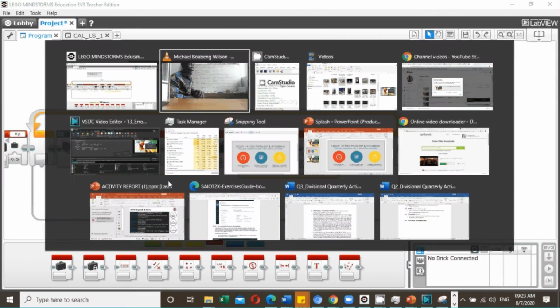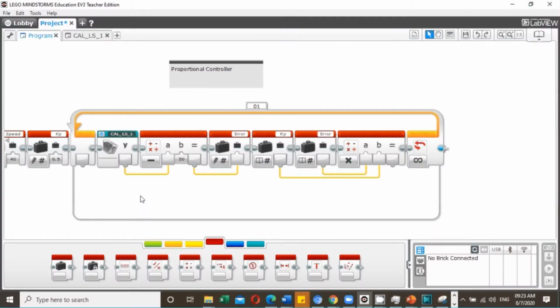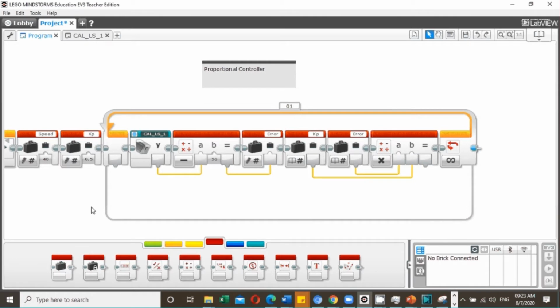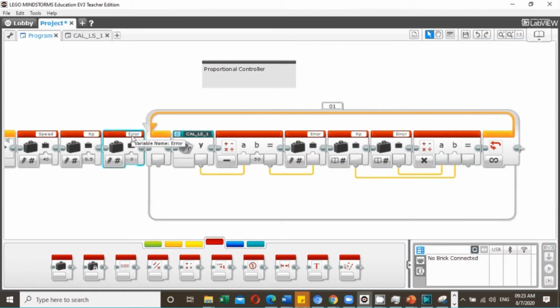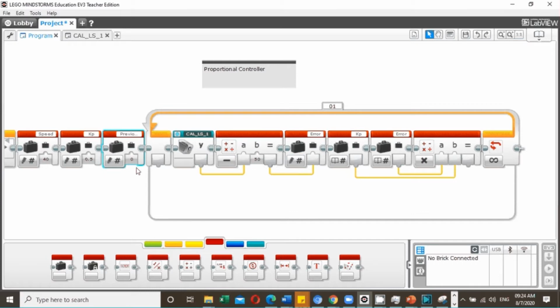In the previous video we came up with a derived error, which was the error prediction formula. It was simply the error minus the previous error. So to do that, we are going to introduce a variable that we'll use to keep the previous error. So I pick a variable. Let me name that previous error. So I add variable, I will say previous error. Okay, so we have a previous error variable.